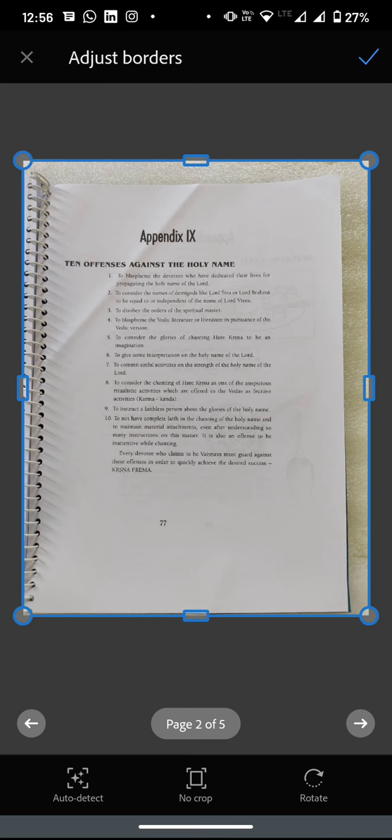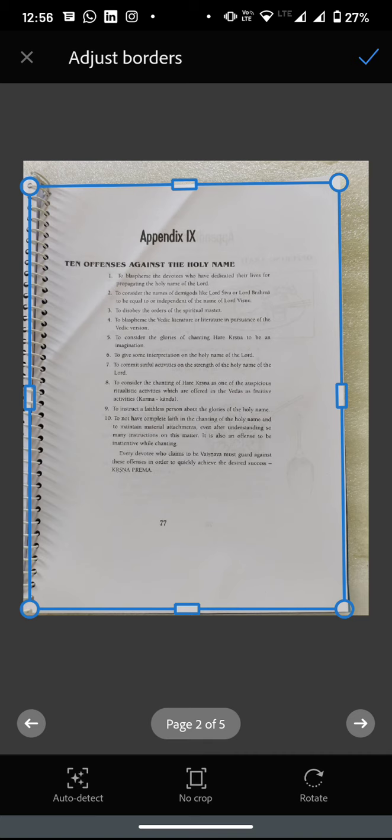Okay, and if you want no crop, you can select no crop, then it will capture the full page, and if you want auto detect, it will auto detect the area. So there are many more options. Okay, so now I just grabbed it.